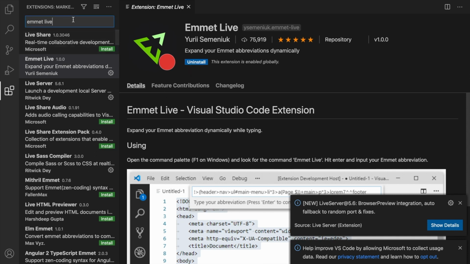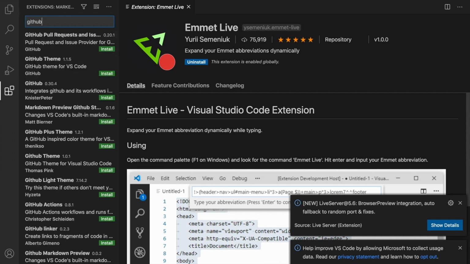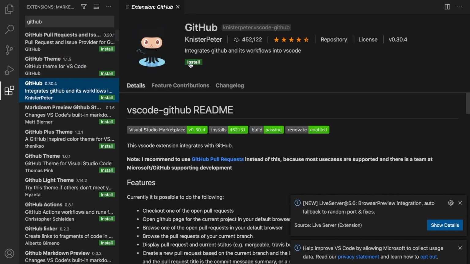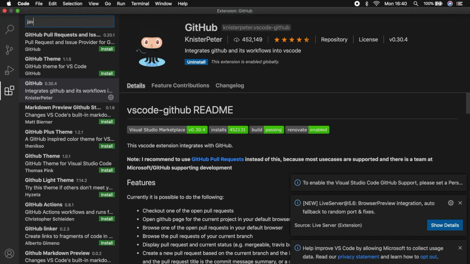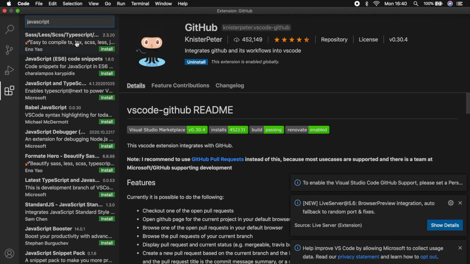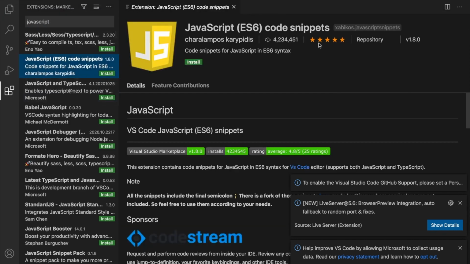Let's also install GitHub. We don't need it, but I'll do this for you because I know that it is very important to have. It's created by Knister Peter. Let's click on install. There might be a big chance in this course where we're going to use JavaScript. So let's go ahead and write down JavaScript. We need the second extension. It has 4.2 million downloads. Let's click on install. And what this basically does is the same as IntelliSense, but then for JavaScript.